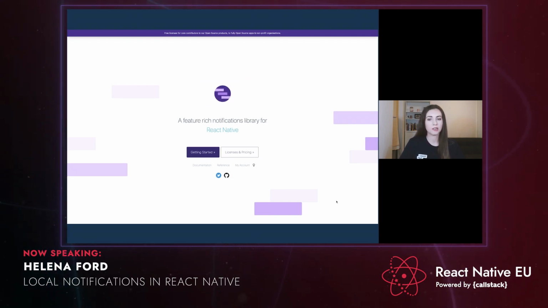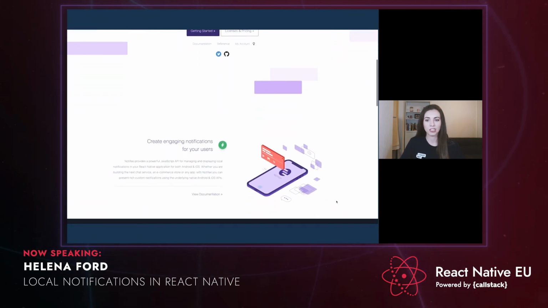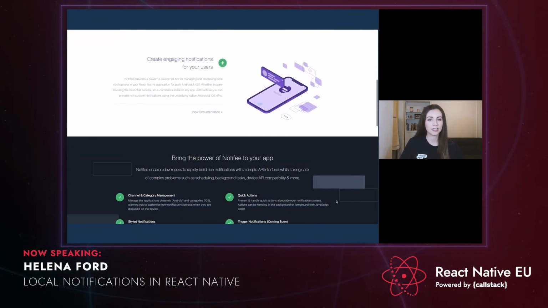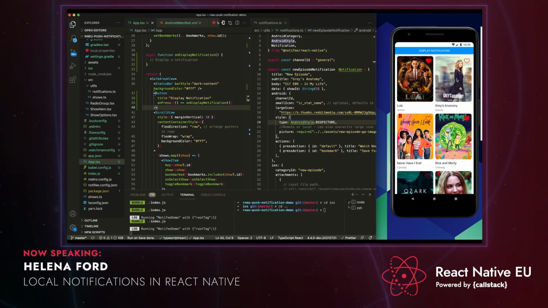Notifee enables developers to build rich notifications with a simple API whilst taking care of complex problems such as scheduling, background tasks, device API compatibility, and more. Okay, so let's get into the code then.